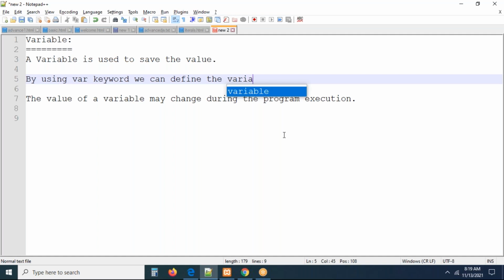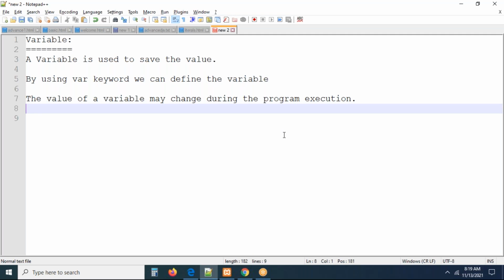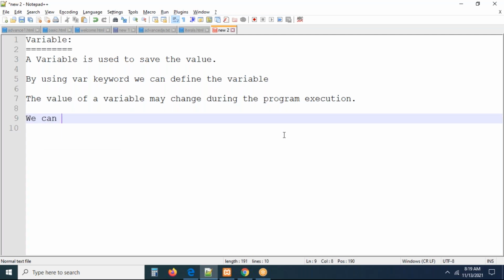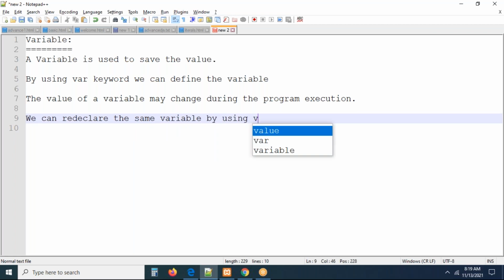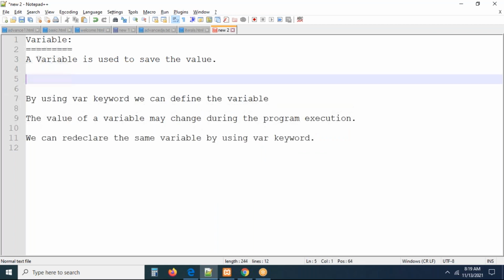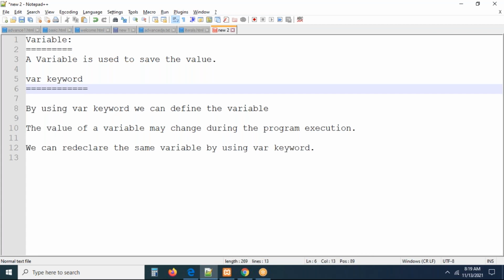What can we do exactly with a variable? The value of a variable may change during the program execution. We can redeclare the same variable. Whatever variable you have, we can redeclare it by using the var keyword. By using the var keyword, we don't have any problem here. Okay, done. This is variable and the var keyword.